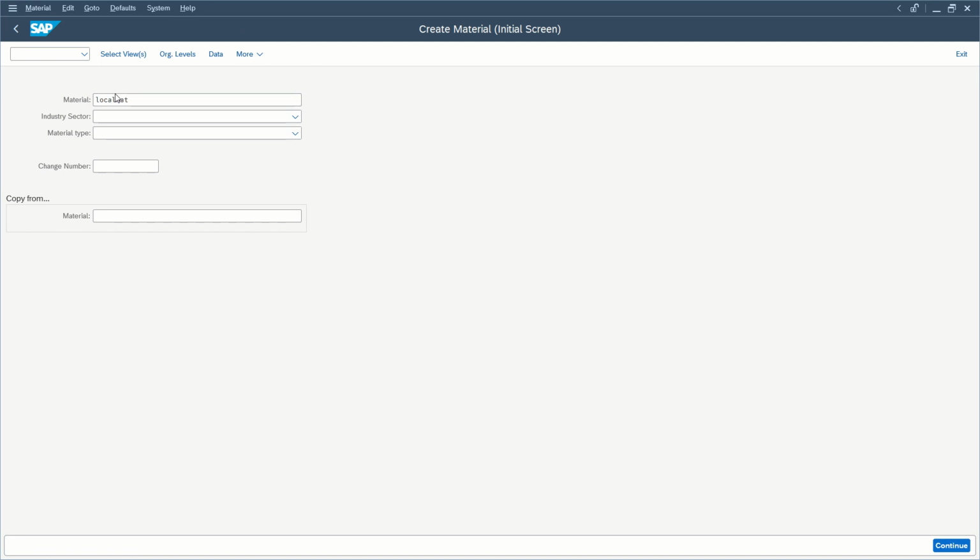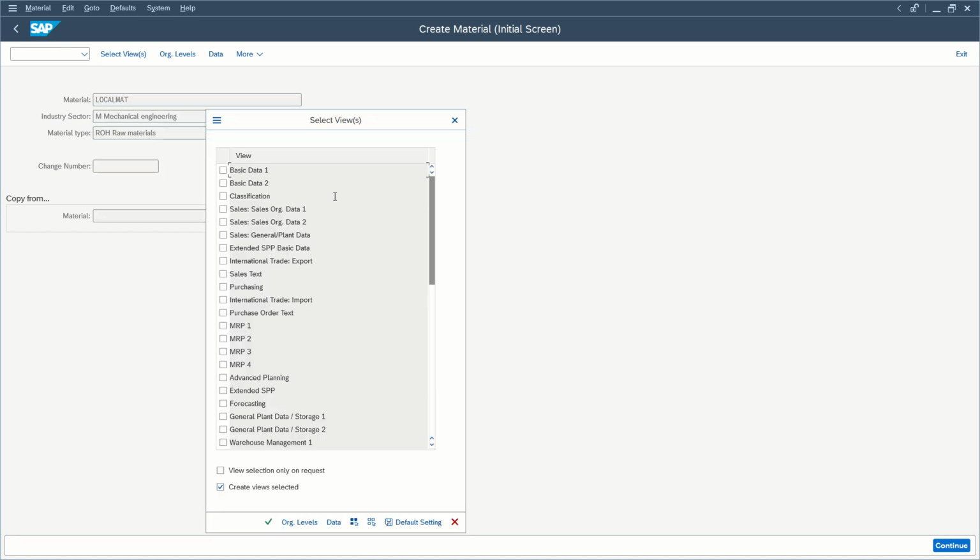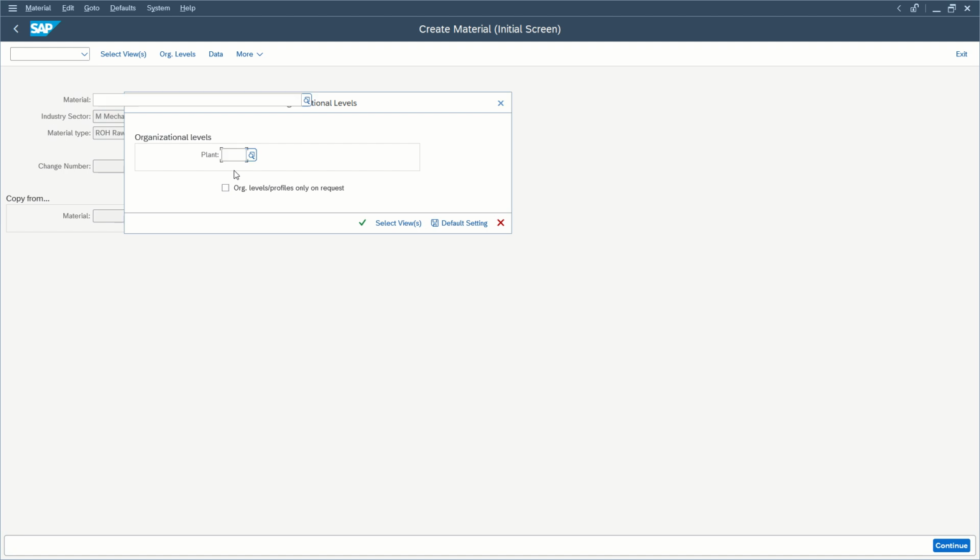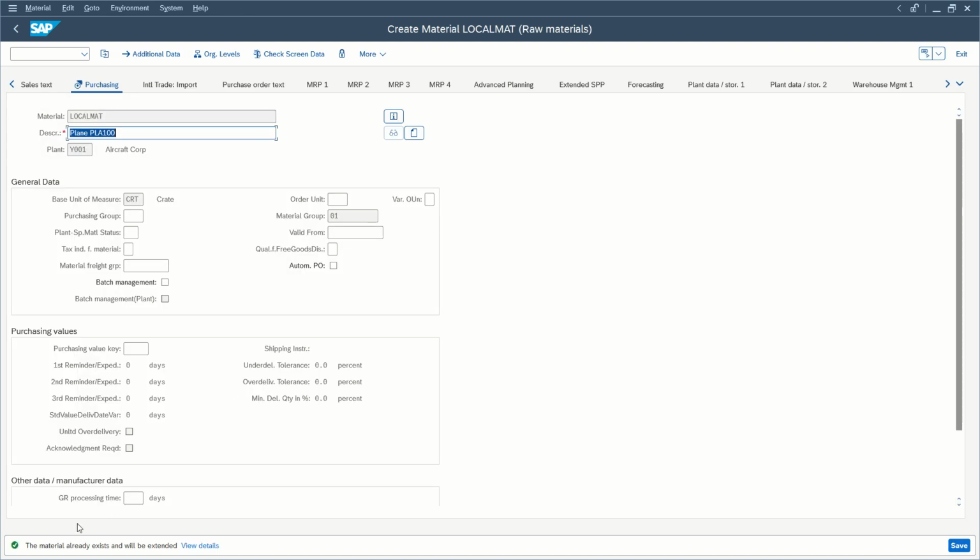So select your material. In our case, it's local mat. And let's go. And here, select the views for which you want to extend the material. For example, if we go back to our example with purchasing, to keep a simple example, and enter our plant. Here we go. We are now creating the material. It already exists and it will be extended, meaning we will create the missing views.